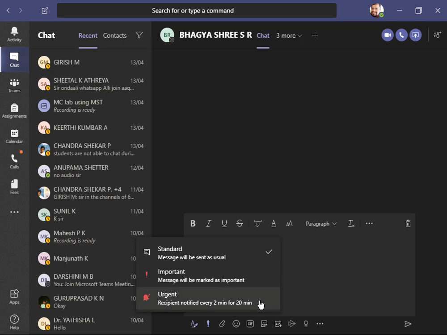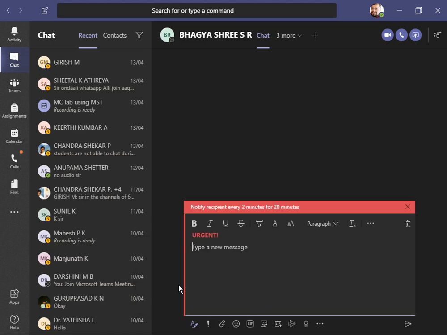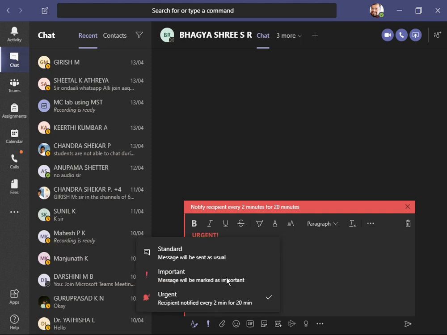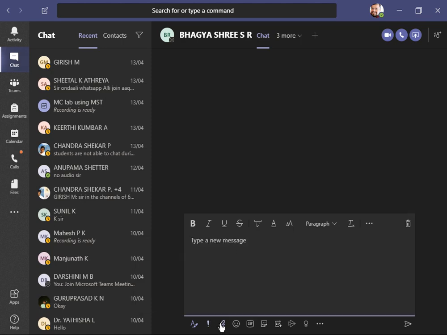The next thing is you can add any attachments you want. You can upload a file and send it as a message to the person. There is the option of adding emojis. You can add GIFs and stickers, and you can also schedule a meeting here, or you can go to Stream. Stream is Microsoft's network of showing us recordings.